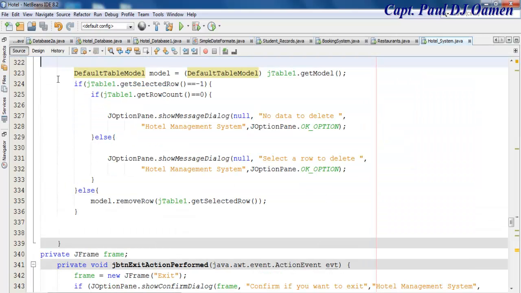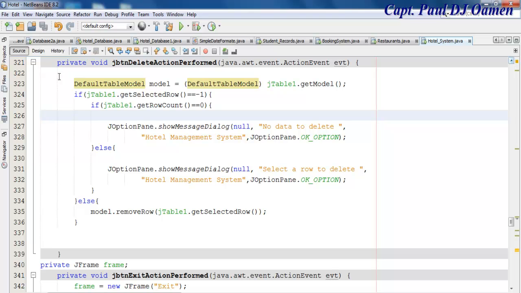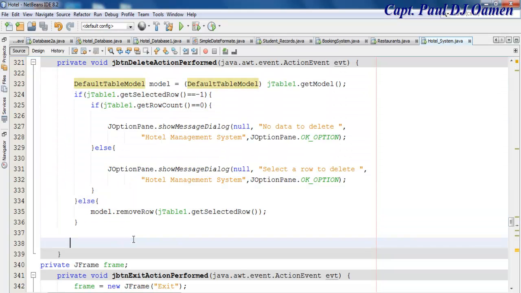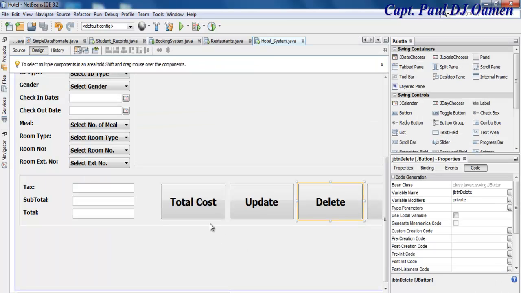The delete, let me show you guys. I've modified the code for the delete. There it is. Okay, that's the code for the delete. Now let's go back here.